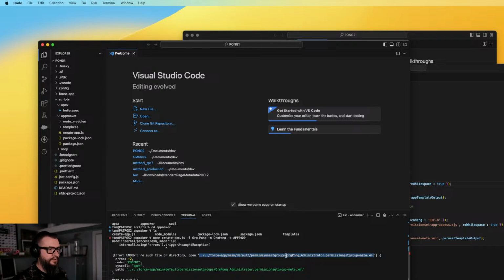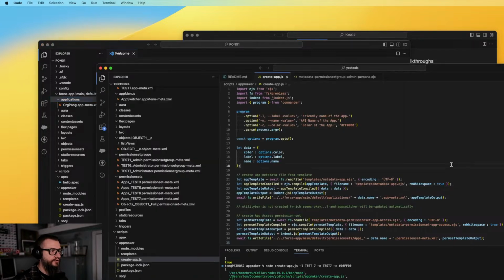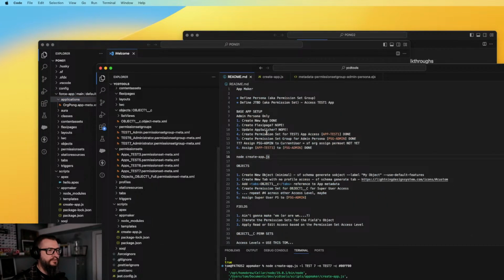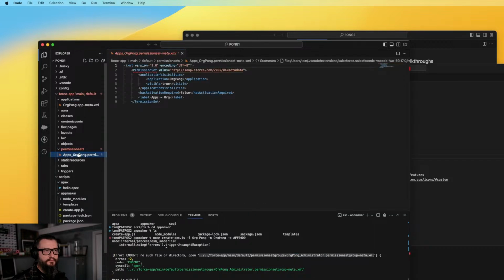So we would need our script to create that folder if it doesn't exist. But I'm gonna cheat here a little bit, and we'll make a few things in here. I think it made the app, yeah, and it couldn't make the permission set group because there was no way to. Did it make the permission set? Yep, it did make that.